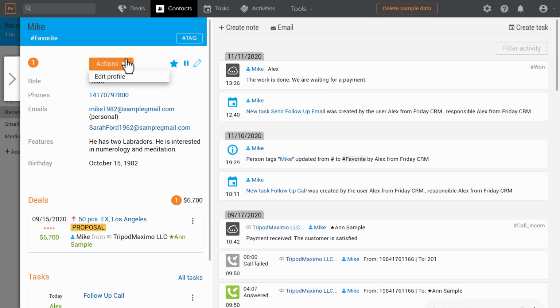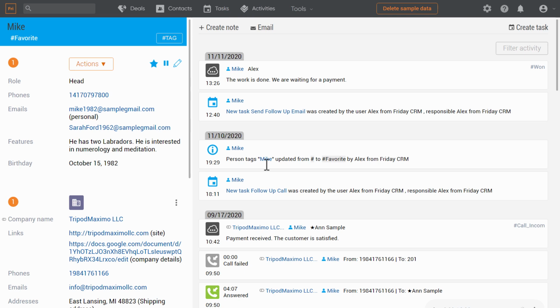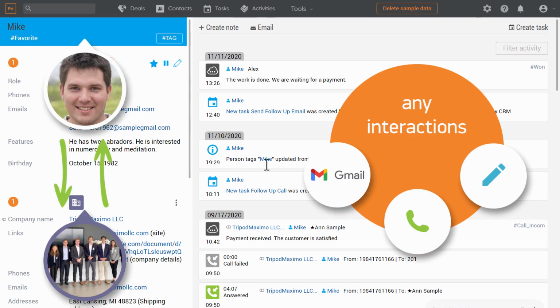If necessary, you can link Mike's profile with his company profile. Any interactions or events in a person's profile will be gathered on the company's page.